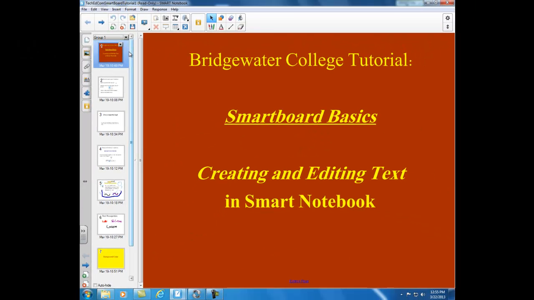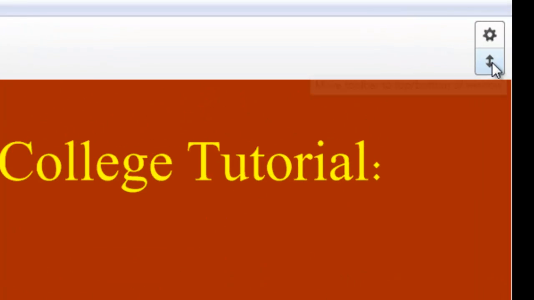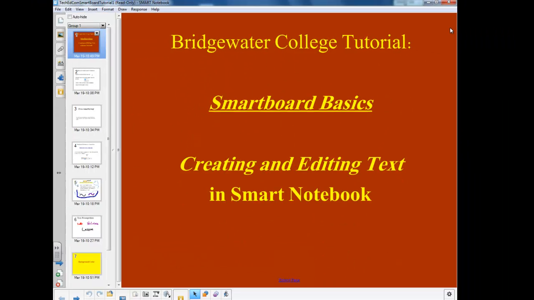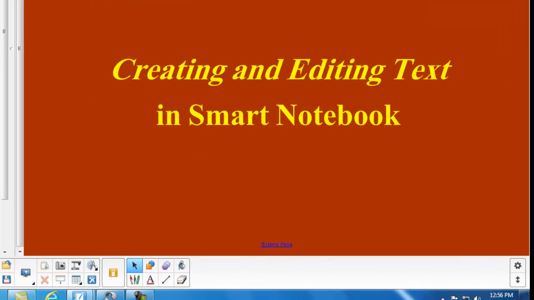We'll start off by customizing our screen. You may want your tools, your horizontal toolbar, at the top or the bottom of the screen, whichever you are most comfortable with. To move the toolbar to the bottom, there are arrow tools to the right, and if you click on that, it will move your horizontal toolbar to the bottom of the screen.